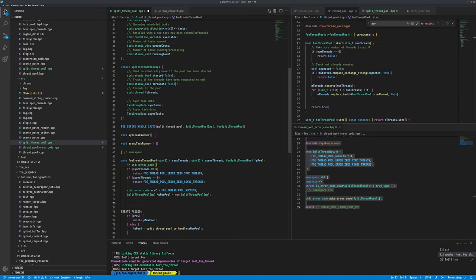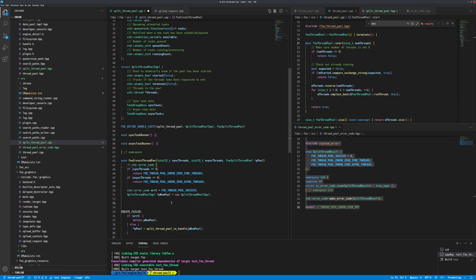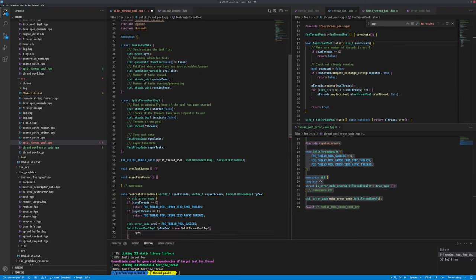Started. We're only creating the pool. We're not starting it right now. Started is false. Terminate threads. We have to have dot sync tasks. Oh, I need the number of, yeah.